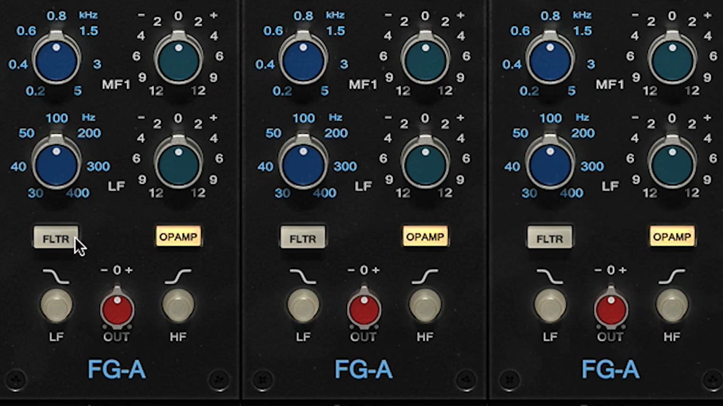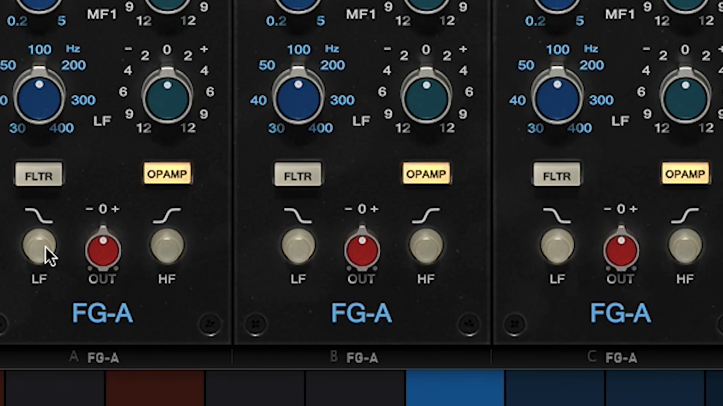Over here on the bottom left, you have a filter button, and that's going to band pass your signal from 50 Hertz all the way to 15K. Next up, we have these low frequency and high frequency buttons. Those pretty much turn your high frequency band and your low frequency band into shelving bands. So as opposed to them being bell curves, they're going to become shelves.